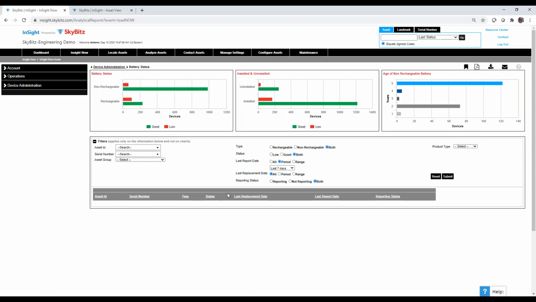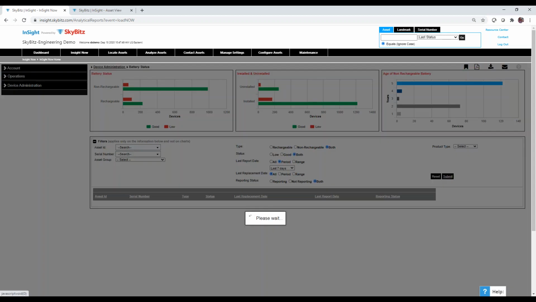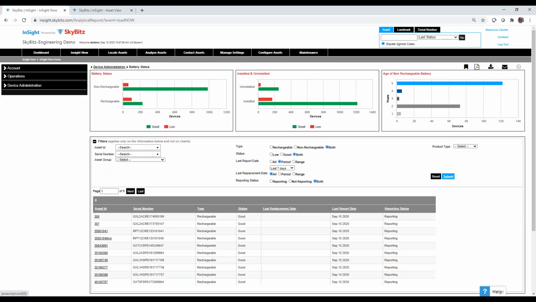And then in this middle section, we're looking at specifics. I want to look at rechargeable, non-rechargeable, or both. Status is low, good, or both. And again, periods of last report date and replacement date, reporting status, and you'll always have your product type to select from, hit submit, and your data will show. Let's go submit. I should get some information here.